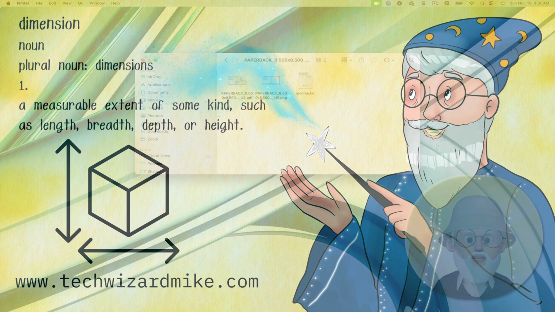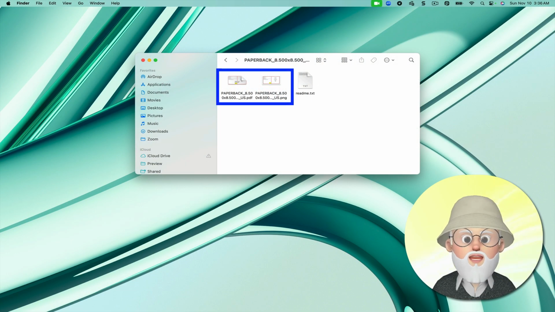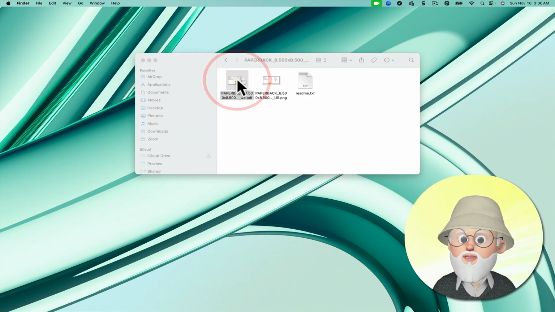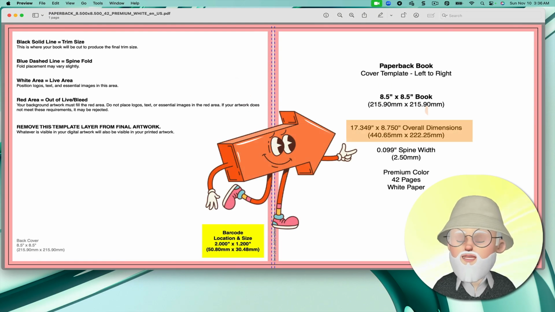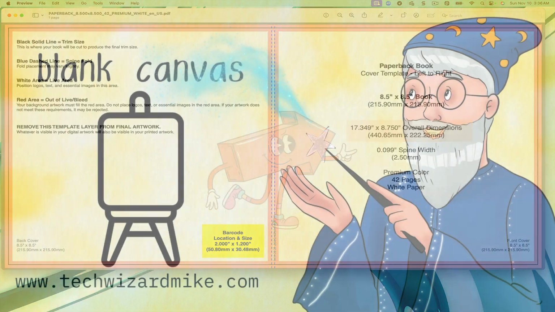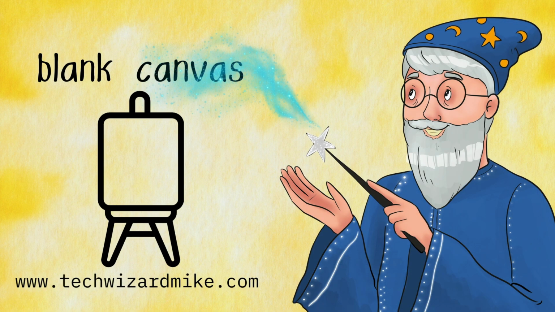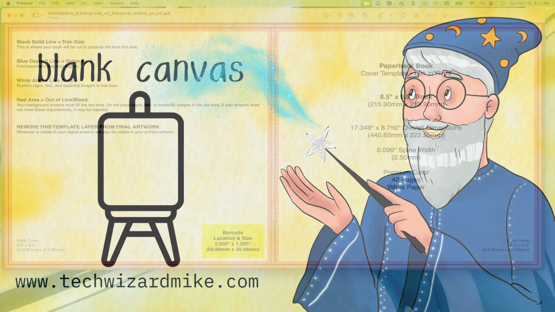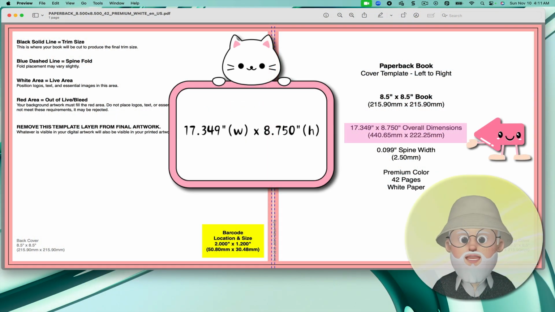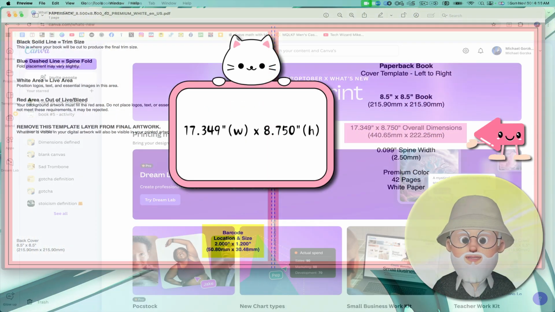So we'll open up one of these KDP template files. Either one will do. And this is the info that we need. We will first write down these dimensions.